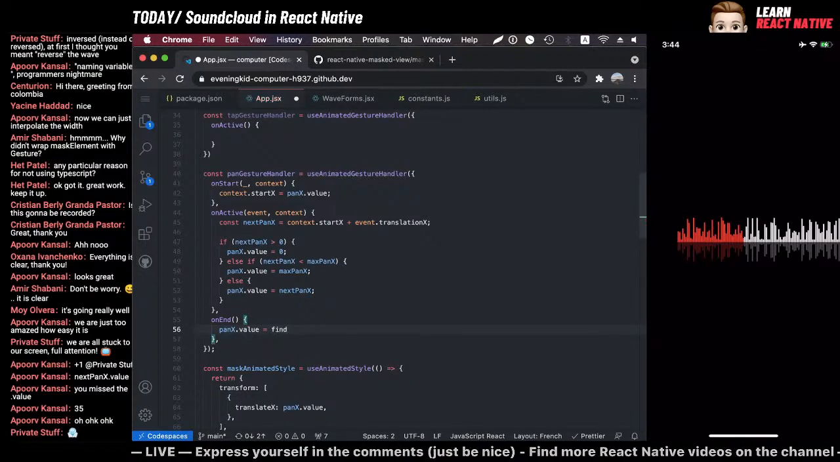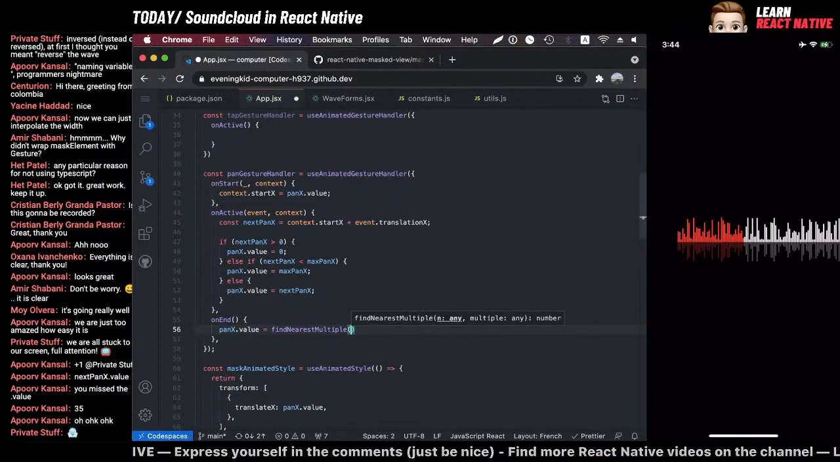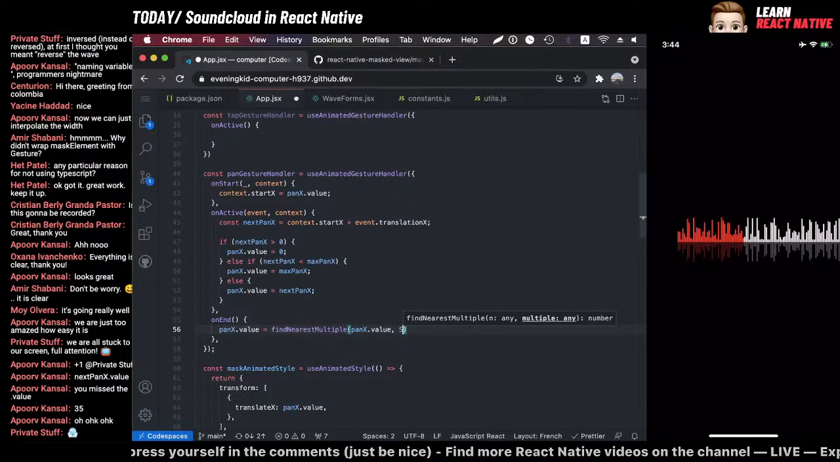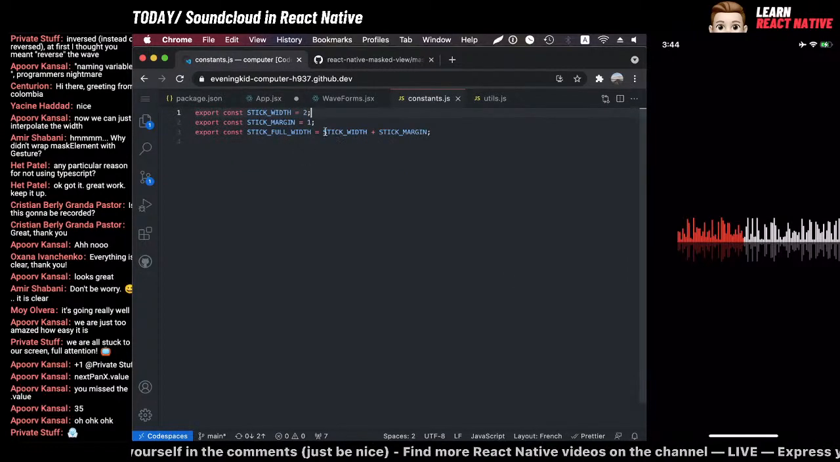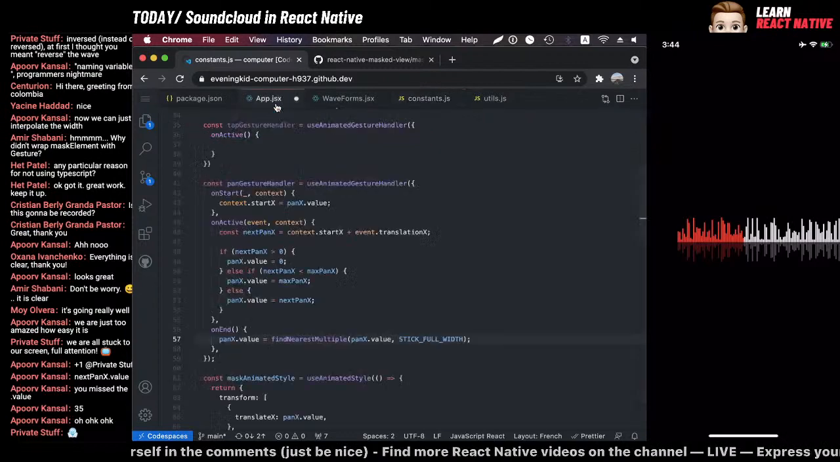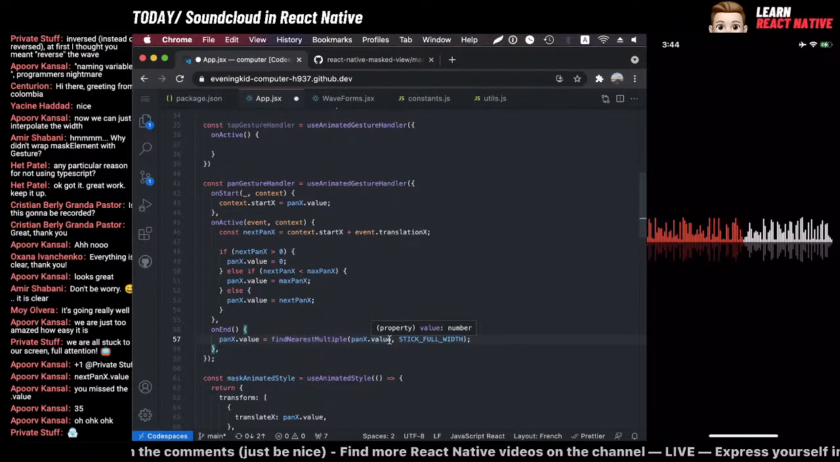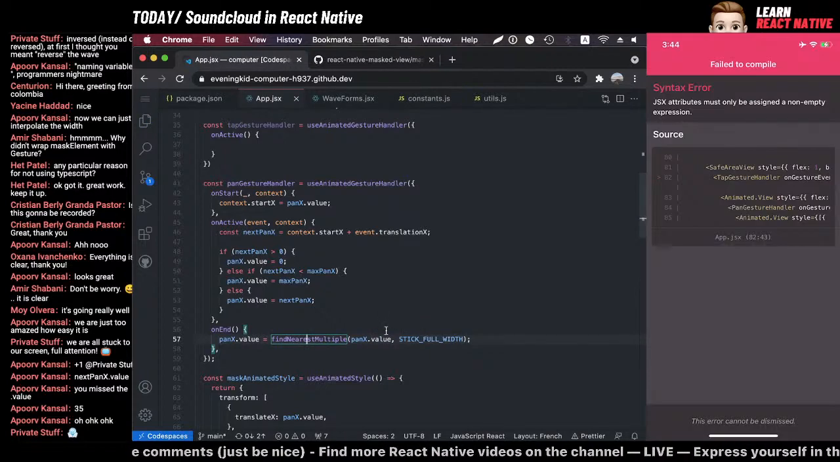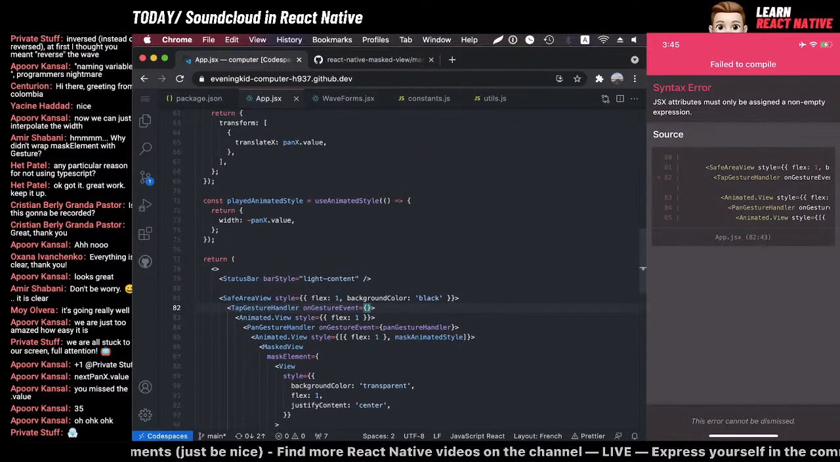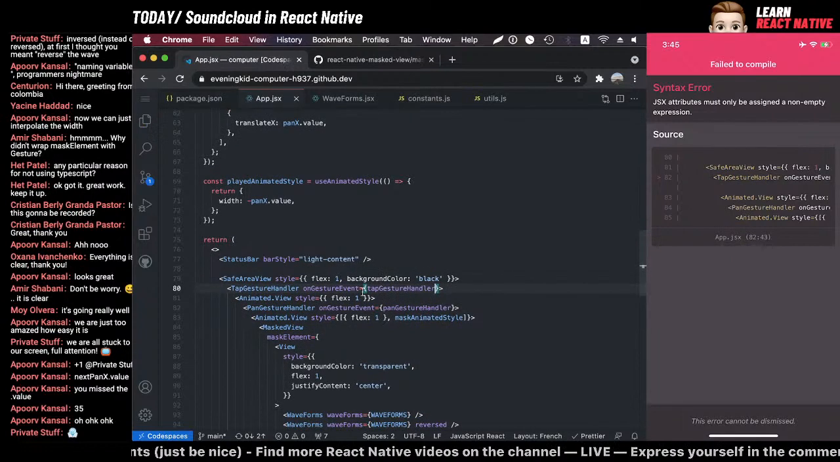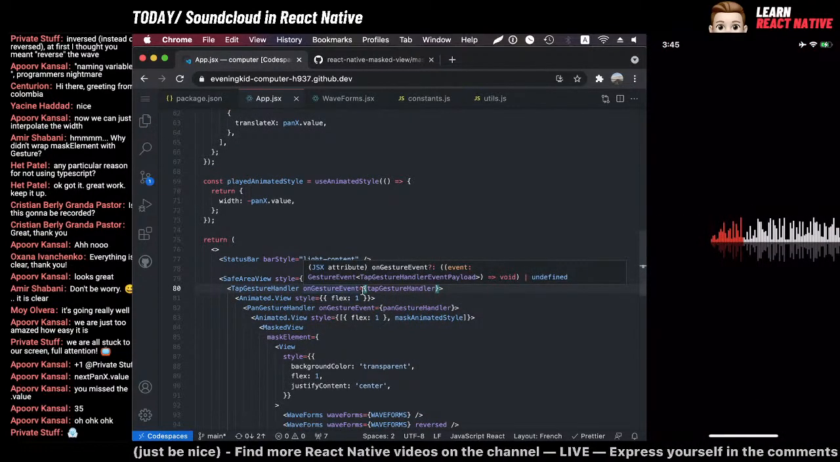I need to update it here and use find nearest multiple, and it will take the current panic's value. So that's the value maybe where we stopped in the middle of a stick, and the multiple will be stick full width. And if you were there earlier, you know this value equals the width of a stick and the margin on the right. So what I'm doing is just find the nearest stick position on this. If I just save, oh yeah, that's because, hold on, maybe I just add this one. I forgot to add it before.